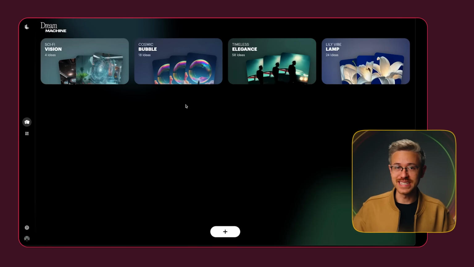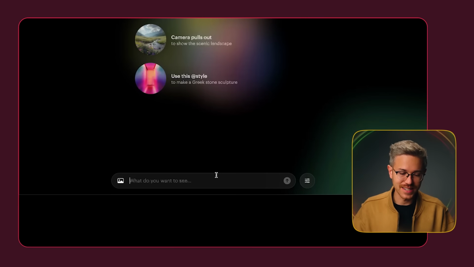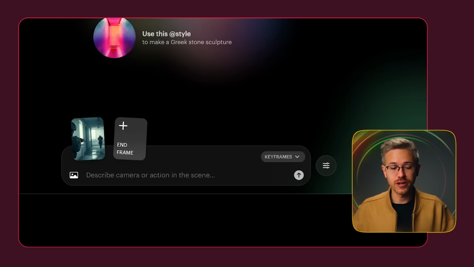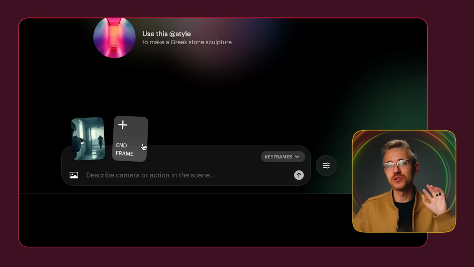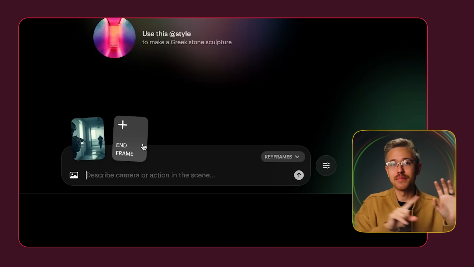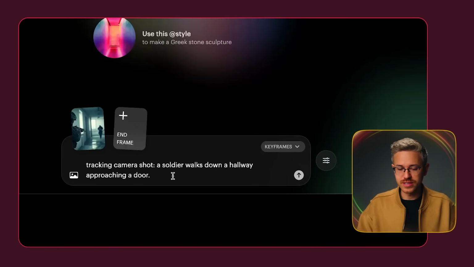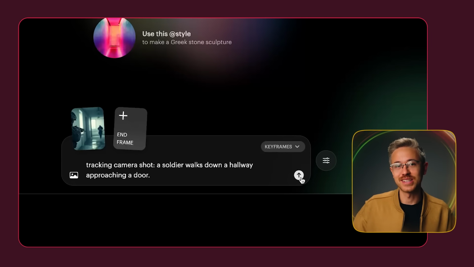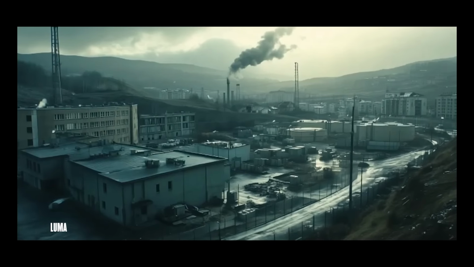Luma is incredibly easy to use. All you have to do is click the plus icon on their website, go to the image and upload your image. You also have the ability to set an end frame, so you can interpolate between the first frame and the last frame, and it'll basically animate between them, which is pretty cool. All we have to do is type in our prompt and go ahead and click render. I put all the clips from Luma together. Let's go ahead and take a look.